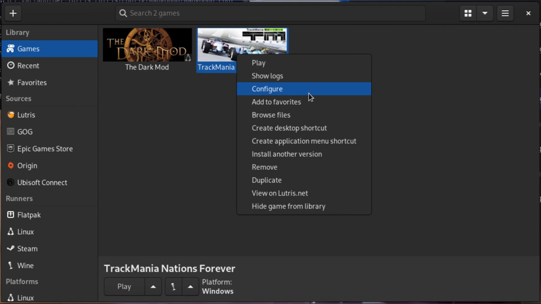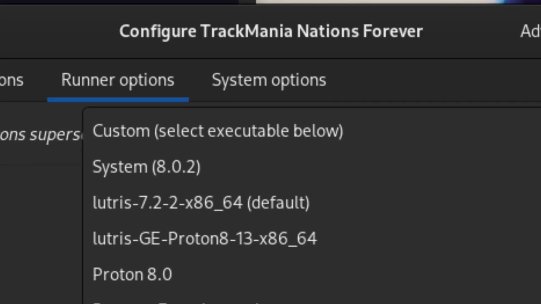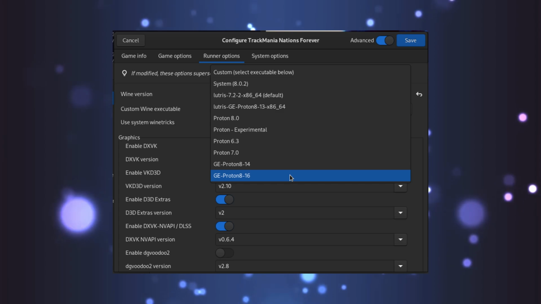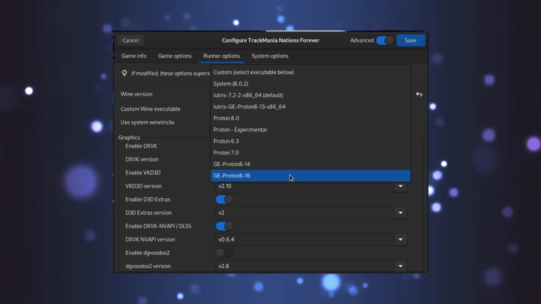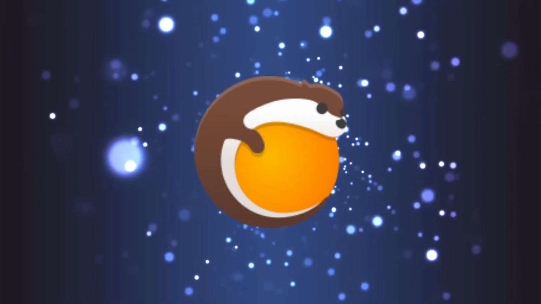Inside your game library, right-click the game with missing cutscenes and navigate to Configure. Then, move over to Runner Options and click on the Wine version dropdown. Select the version of GE-Proton or Wine-GE you want to use. Then hit Save and verify if the cutscenes do now properly play.